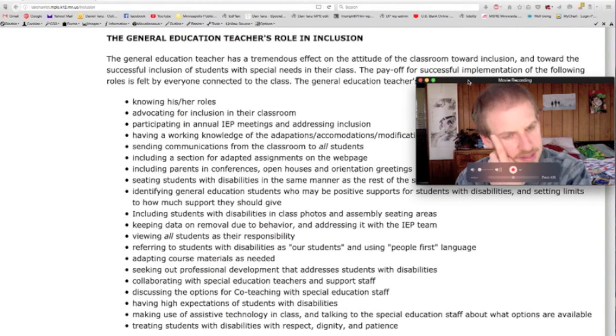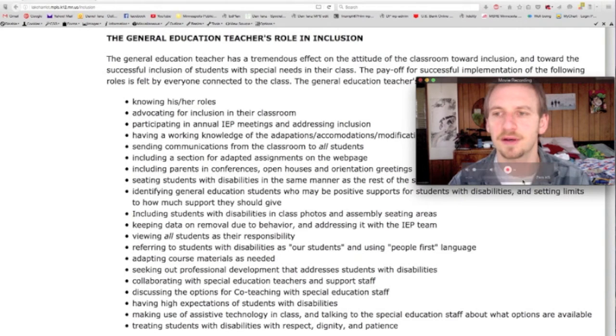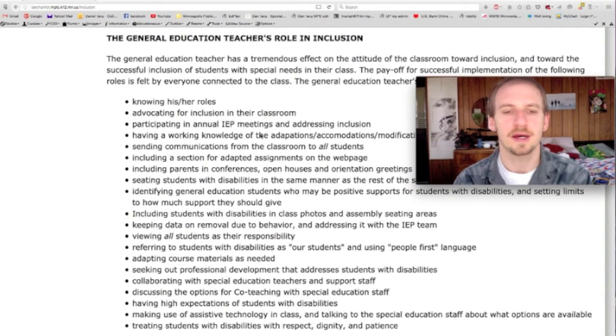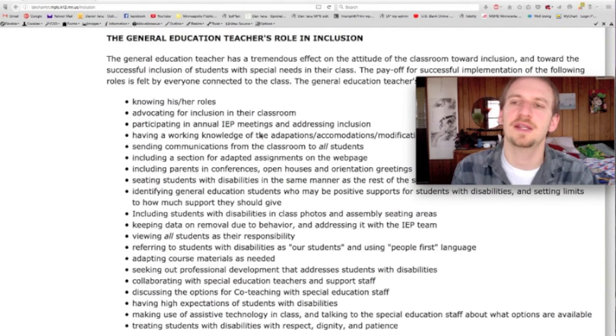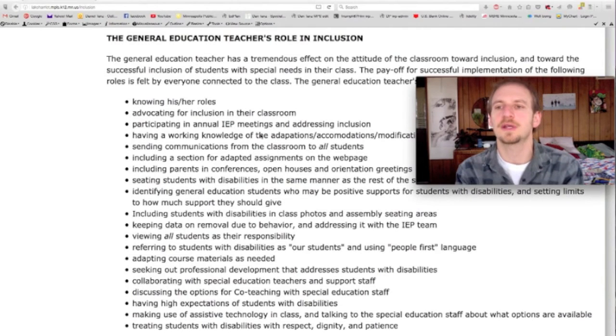Seeking out collaboration with special ed teachers and support staff, having co-teaching, collaborative conversations between special ed teachers and general teachers, working together, making for a best practice situation rather than one teacher sitting in the back just kind of watching while the other one does everything. No, that's not making use of everybody's time and expertise, and it's not supporting the students in the best way.